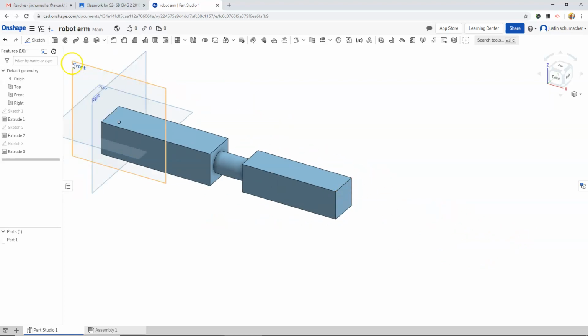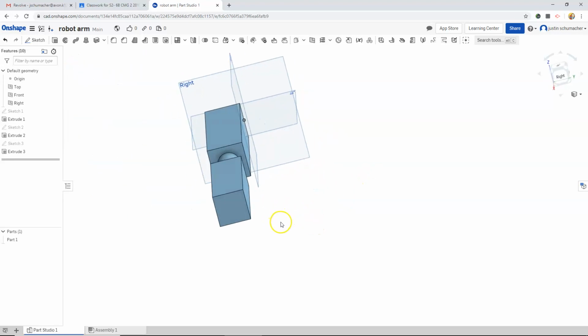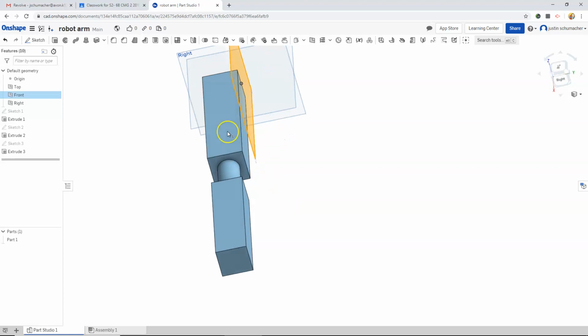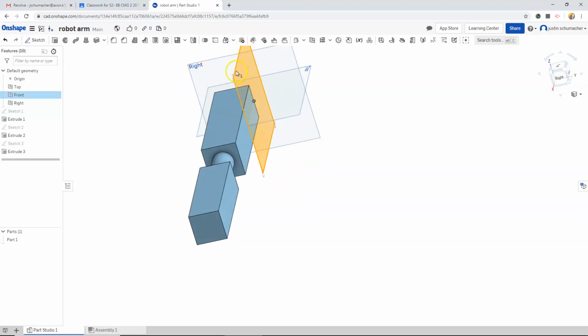If you notice, the front plane is coincident with the back face. So this front plane that's selected does not cut through the center of our arm. It would be very nice if it did, because that's where we would like the hand to be. I'm going to show you a new tool that we can use that will allow us to create a sketch plane that is parallel to an existing plane.